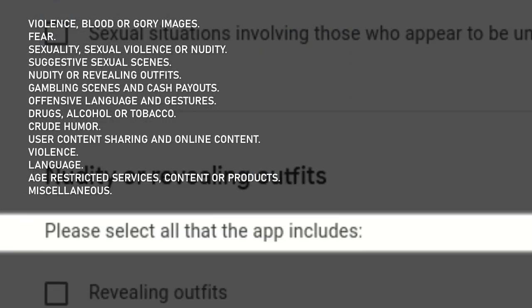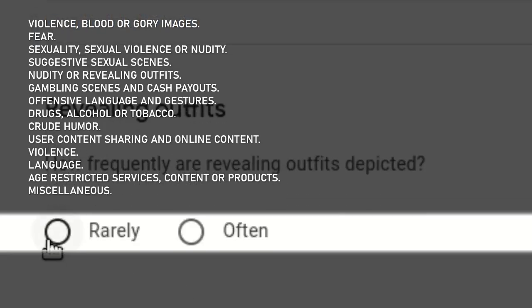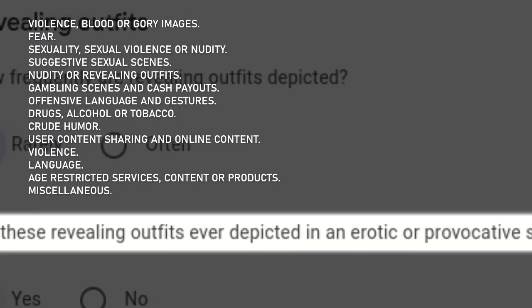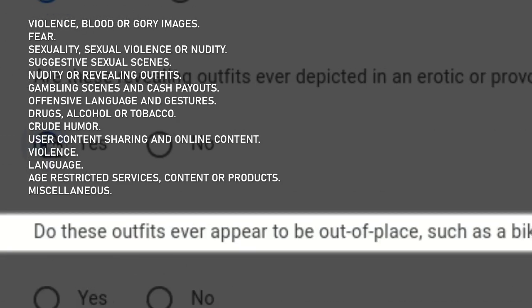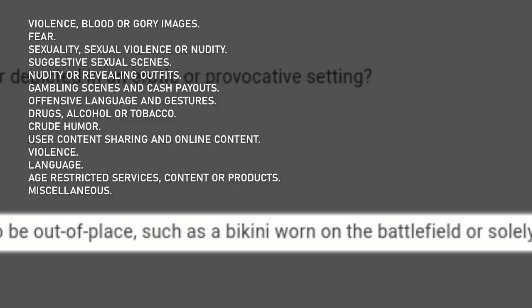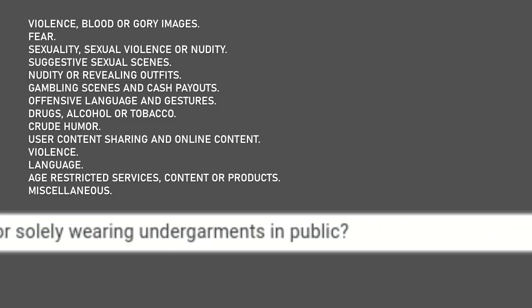Revealing outfits. How frequently are revealing outfits depicted? Are these revealing outfits ever depicted in an erotic or provocative setting? Do these outfits ever appear to be out of place, such as a bikini worn on the battlefield, or solely wearing undergarments in public?